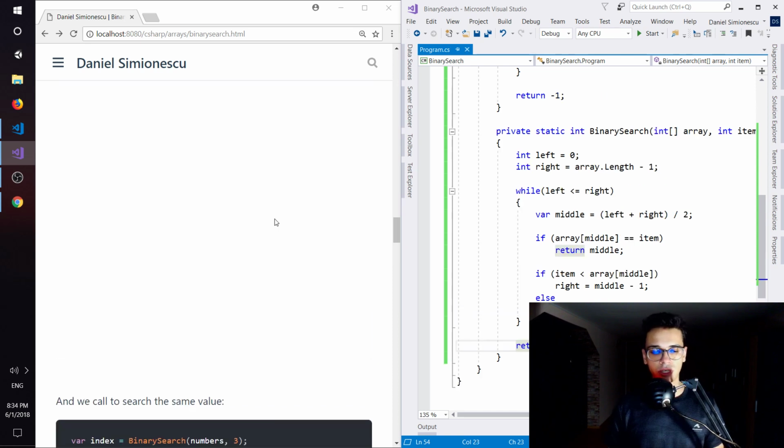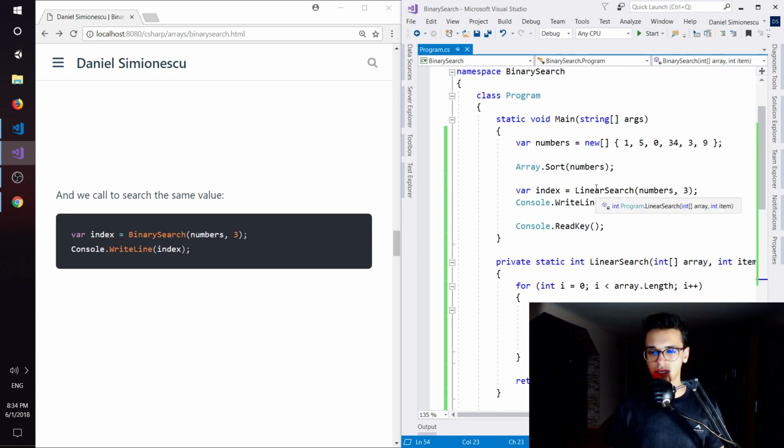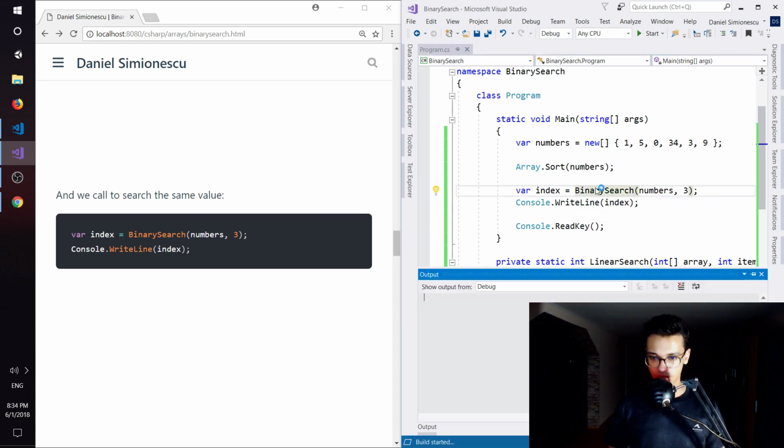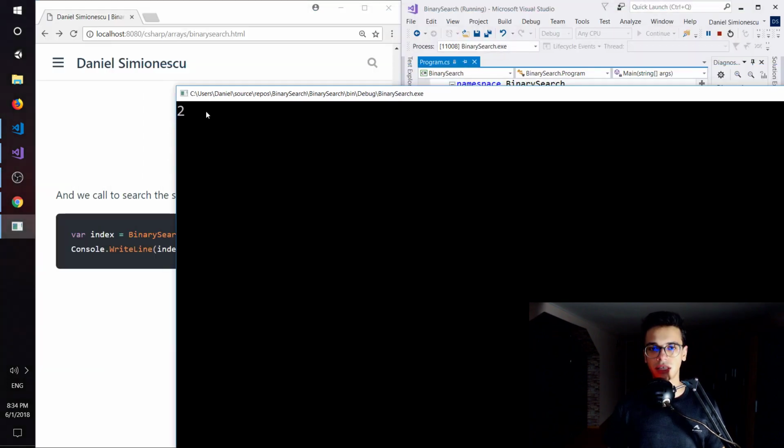So let's try to continue. We can call to search the same value. So instead of linear search, I'm going to say binary search. And let's press F5 and see the actual result. And you can see index 2, the same as before. The array is sorted. We got the index 2 because the number 3 is at index 2. So it's the third item in our array.